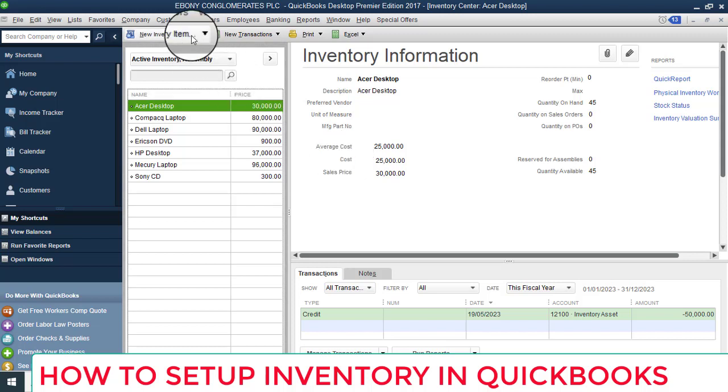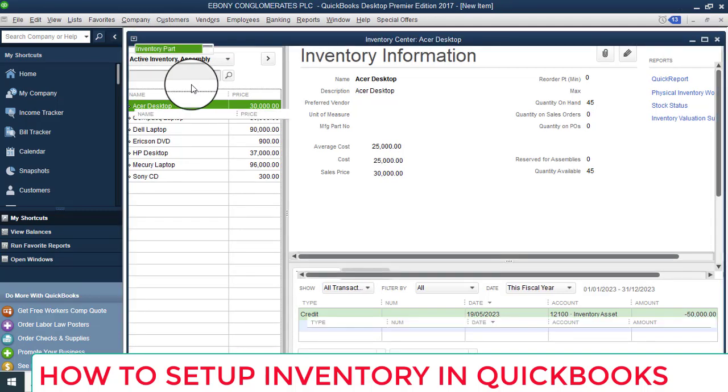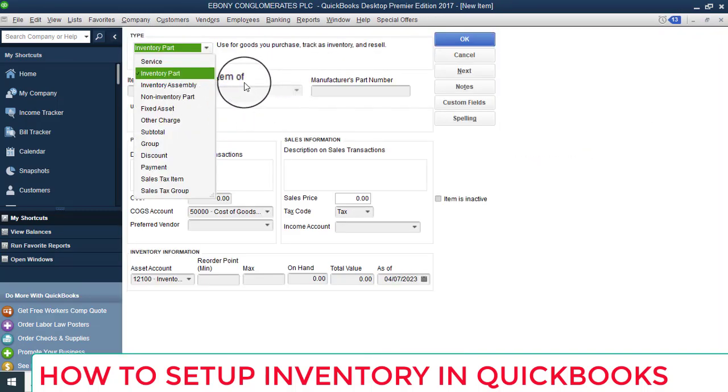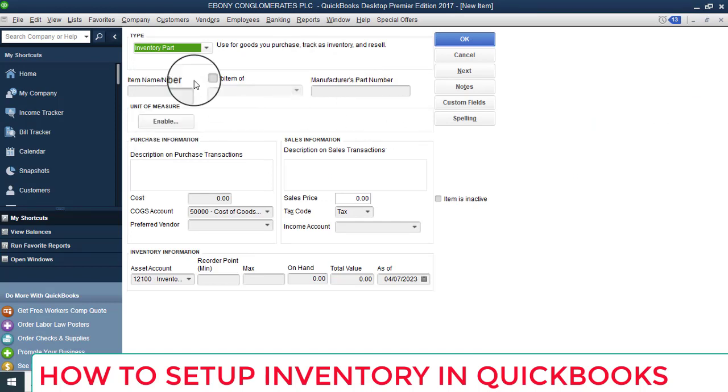So if you want to set up inventory here using this particular software, the Premium, you click on inventory, new inventory item. So on the display, you click on new inventory item. This will now lead you to the inventory item setup window. This is how to set up inventory, and you fill it properly and you save.